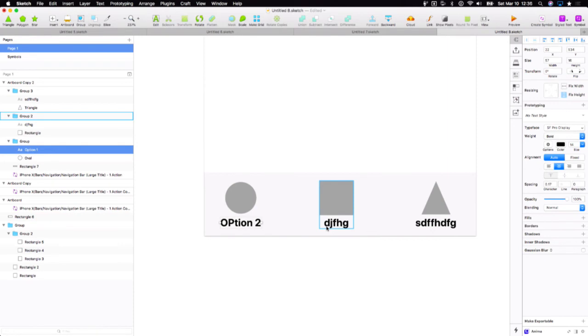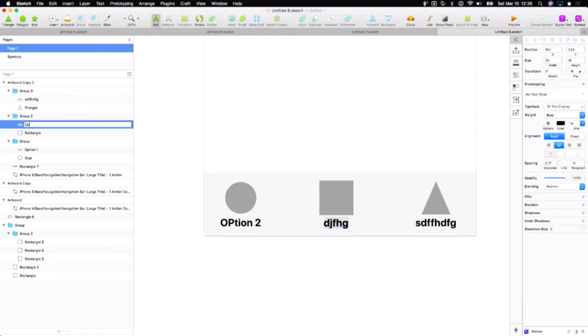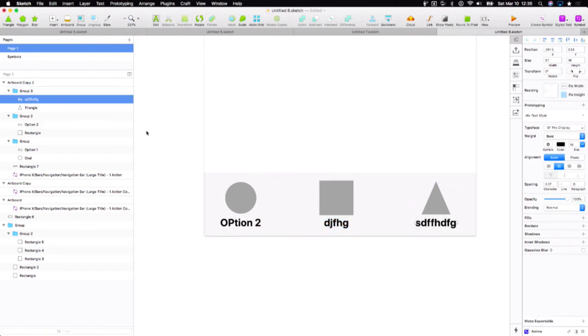It's helpful, and you'll see why in a second, because you have to explicitly go out of your way to rename a layer. So I don't want to rename the text. I'm going to rename the layer. Let's do option 2. And over here, we're going to make that option 3. Oh, option 3.